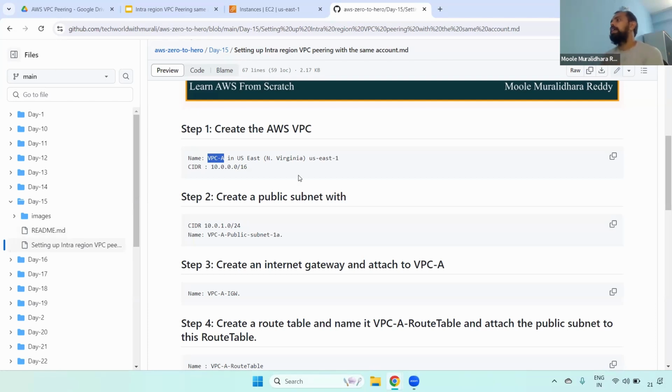Apart from VPC peering, we have other options. We can use transit gateway, transit VPC, and recently Cloud WAN also came. But at least you should have the basic idea. The majority of organizations, if they have small VPCs, meaning fewer VPCs, will use VPC peering.